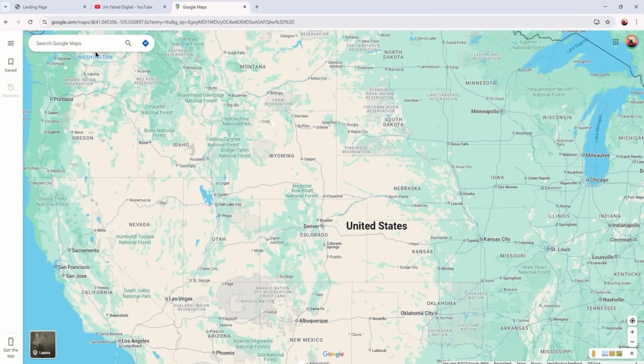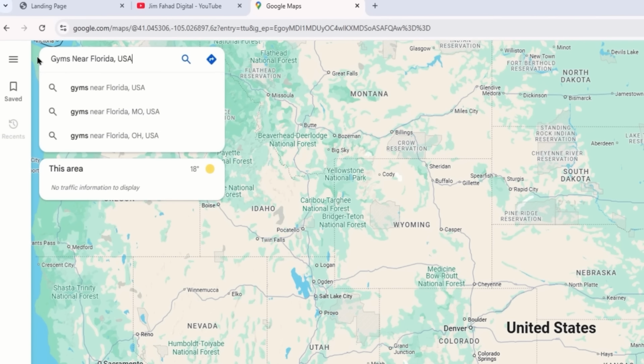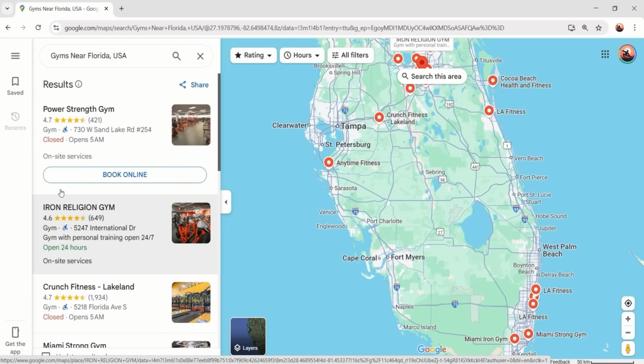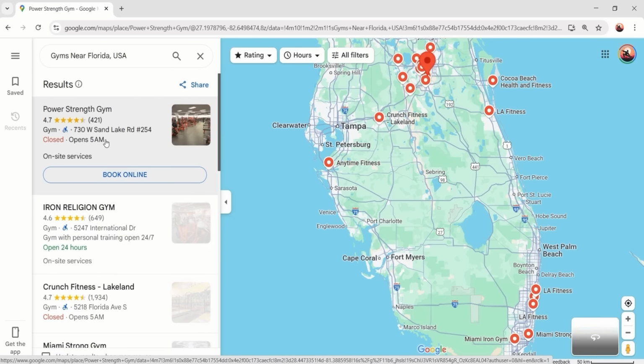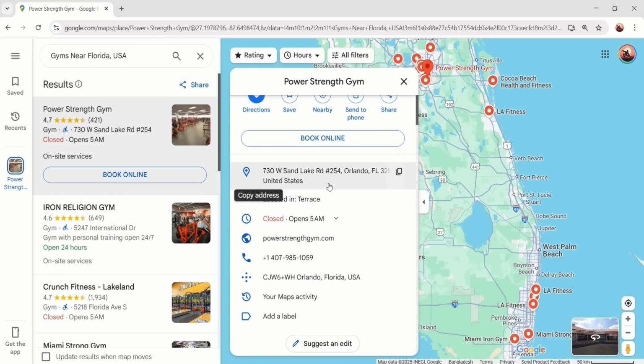Now let's say you're in Florida. Search something like gyms near Florida, USA. And as a result, you'll find so many gyms, right? And from here, you can just click on any of them and you'll find all the details about that business. Their name, their exact location, you can see if they have a website or not, their phone number and all.